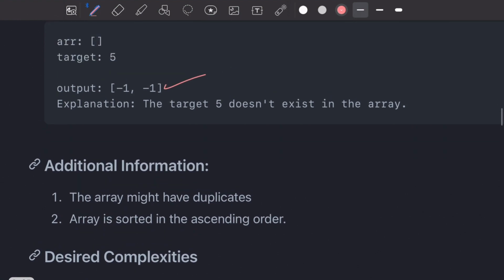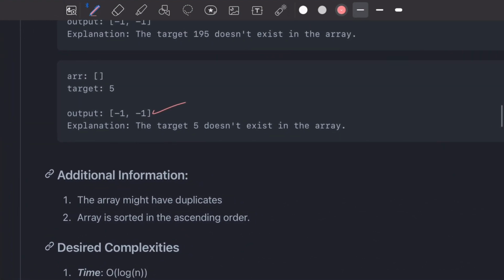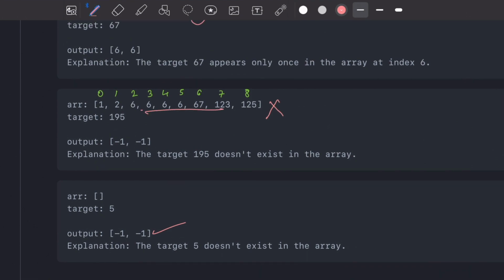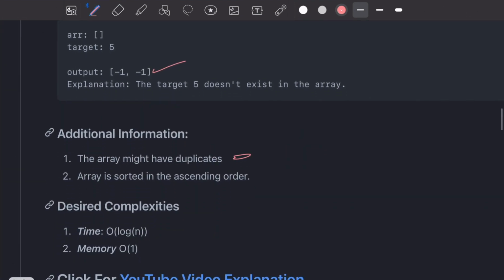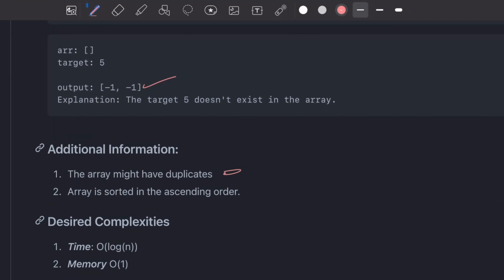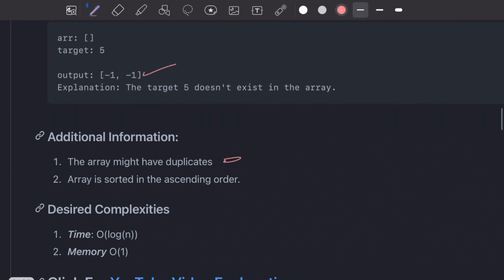Apart from that, we are given some additional information that the arrays might have duplicates, just like how we saw here. And the array is sorted in the ascending order. Let's see how we can solve this problem. Before we go ahead, I urge you all to pause the video and take a moment to think about how we can solve this problem. Let's get started.